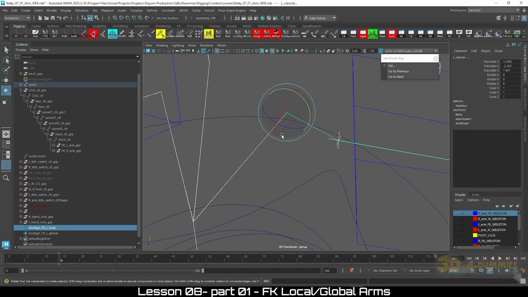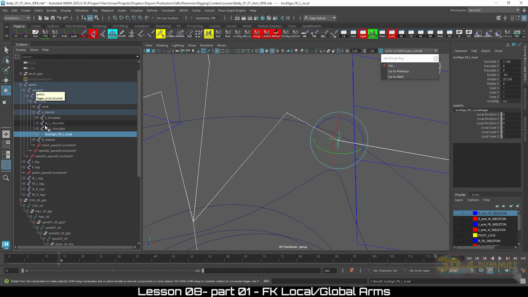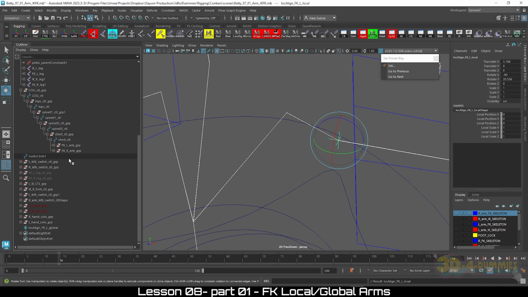Left clavicle, and hit P so that now the local locator is inside of that hierarchy. Local locator could get confusing, right? But the locator is actually inside of that hierarchy now. So if I hit F, there it is.